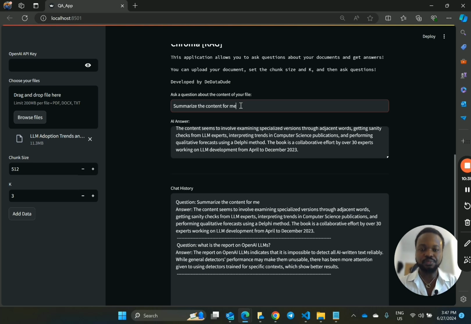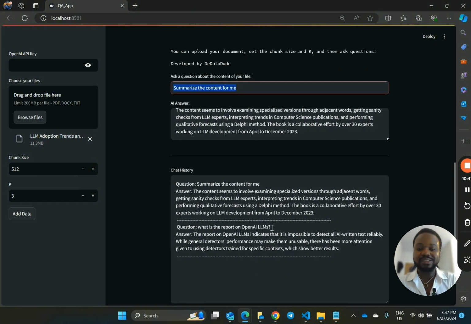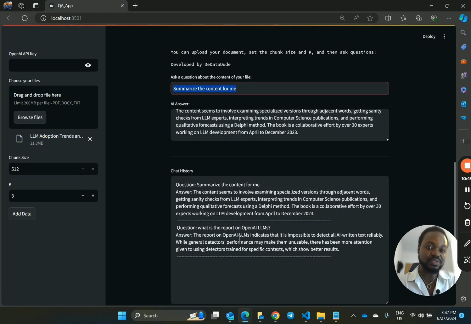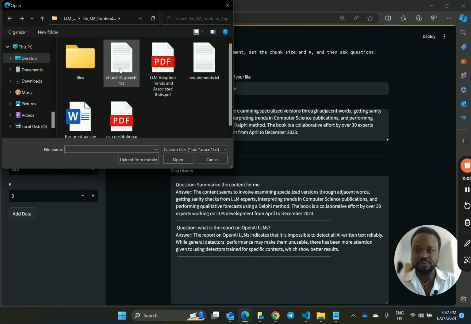So another thing I want to point out is, I want to ask a question about another document, but I don't want to maintain the same history, because the app can reference what we have been discussing so far. If I am questioning about what we have been discussing so far, it will be able to reference that. But I don't want that. So what I will just do is load a new file.